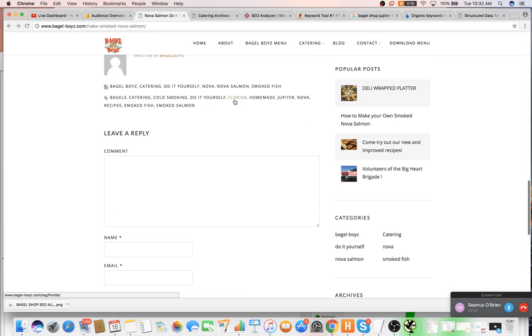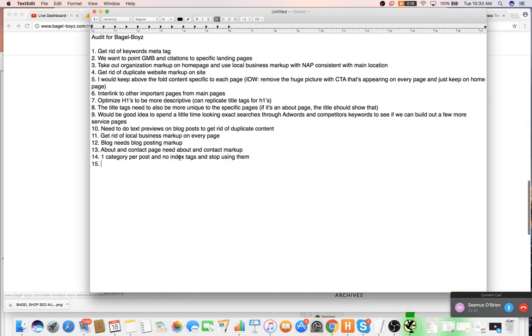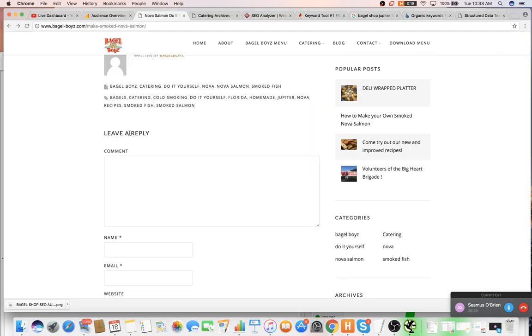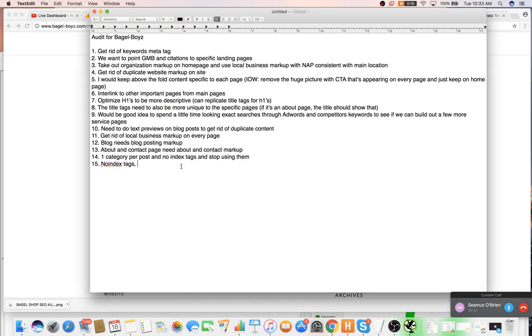The next things are, so yeah, let me just put in that. No index tags. You can still keep the tags if you want. You can just keep them on the post. Just make sure you're no indexing them. And then with the categories, put one category per post.